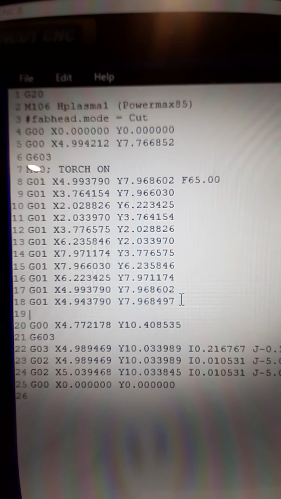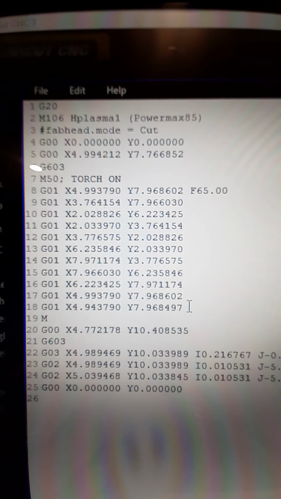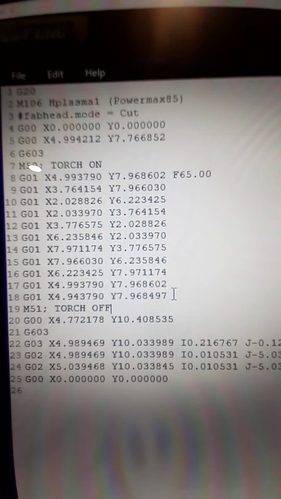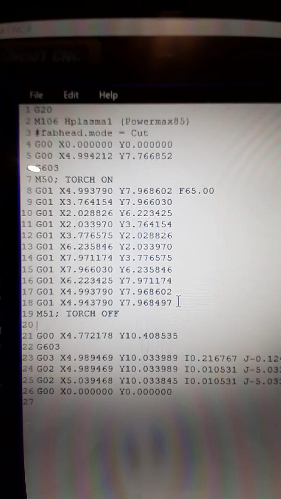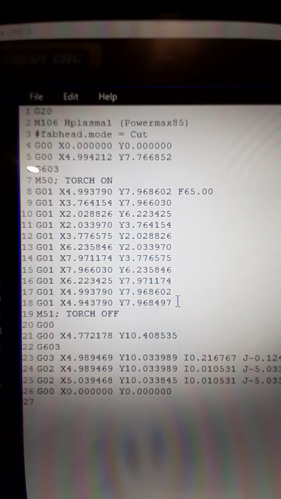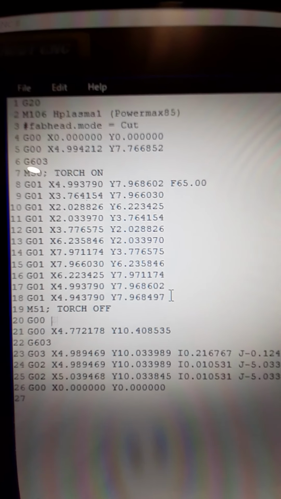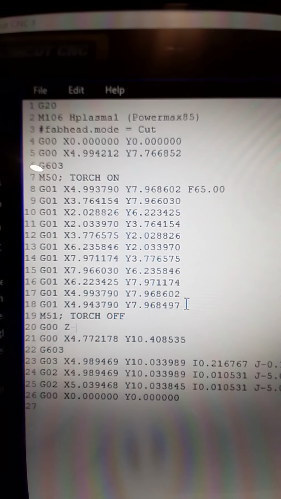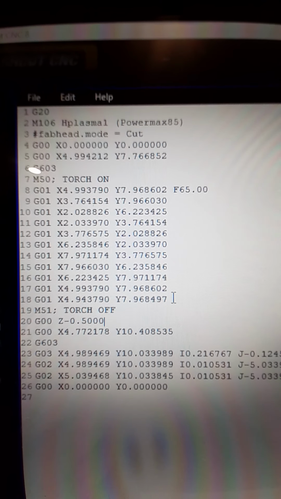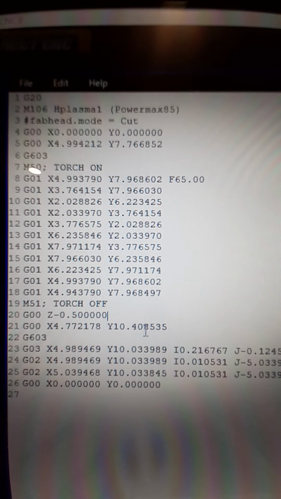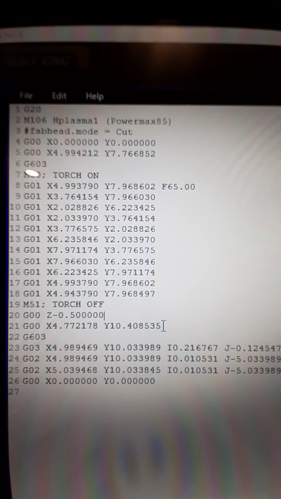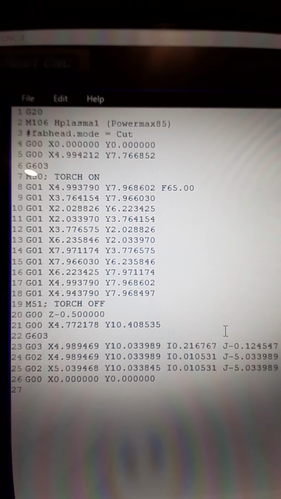So, after line 18, we need to tell the torch to turn off. M51, torch off. We need to enter a G00 linear command, torch off, linear movement, torch off, and raise our torch up. Z negative 0.5. Okay, it's going to travel to our next origin point. Okay.